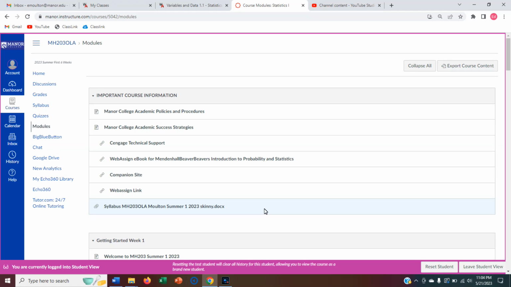WebAssign is where all your homeworks, tests, and final are housed for the class. So 90% of your grade comes from WebAssign. It's definitely something that you want to have linked early and make sure you have access to all those materials. The way that you're going to link it is you're going to go into modules in Canvas, important course information, and click on this WebAssign link.